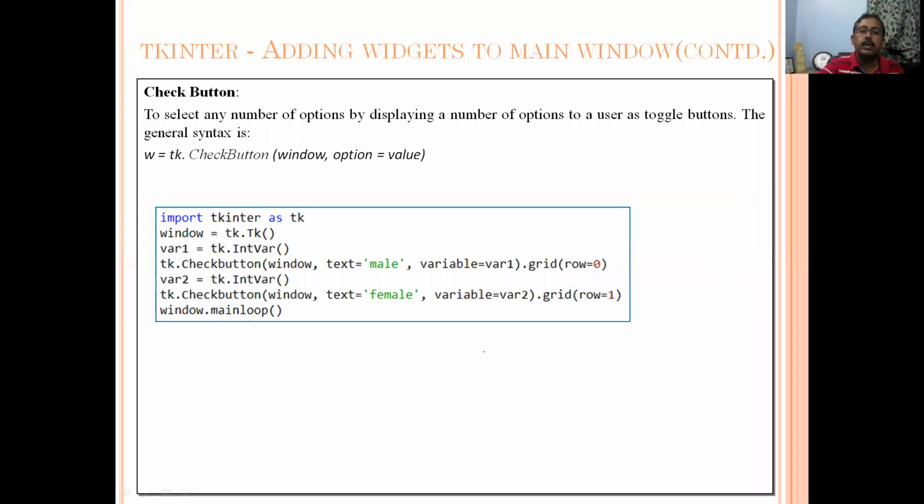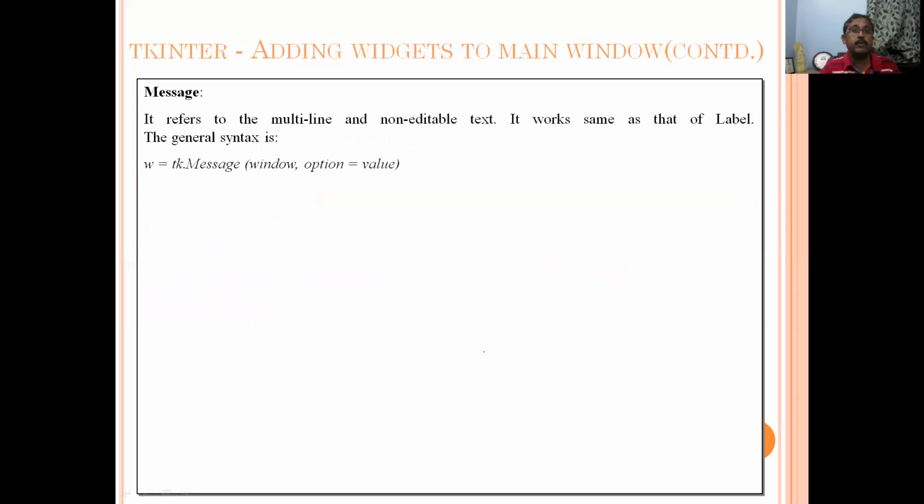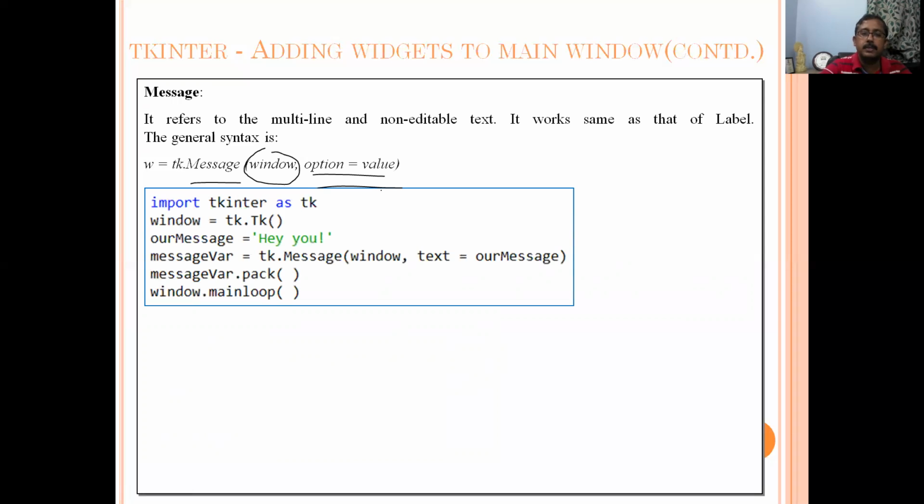Now, the check button you can also use for the same thing, and the code is also very trivial. For a message box, if you want to give a pop-up message, you can use the message method. Again, window is the first parameter, and there are other options you can use. You can look at a standard reference to see all the different options. For example, text is one option, so if you want to pop up a particular text, you can do that. We are going to look at that kind of an example.